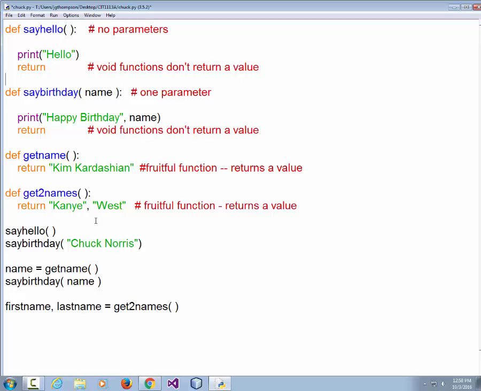We have to call, for the problem, yeah, if we want to say birthday to poor Kanye, he's feeling really left out. He's going to tell us that, he'll let us finish, but he wants a birthday. So, we could do something like this. Say birthday, but since say birthday only expects one parameter, we can't put first name comma last name. But he's one of those people who are so famous that we're just going to say birthday first name.